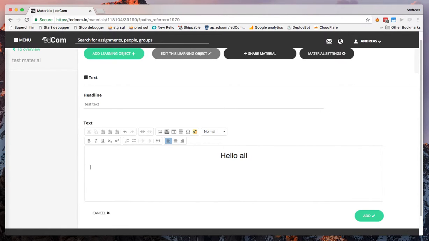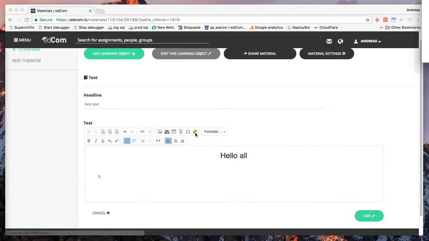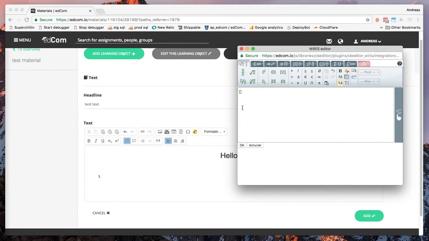I also have the possibility to add lists, bold, italic, underlined, all sorts of options for this text here. You can also add pictures, links, and YouTube videos. If you want to format some mathematics, we have the Virus editor, that's this one. And you can see that it creates a pop-up where I can format some nicely formatted mathematics that I can insert.